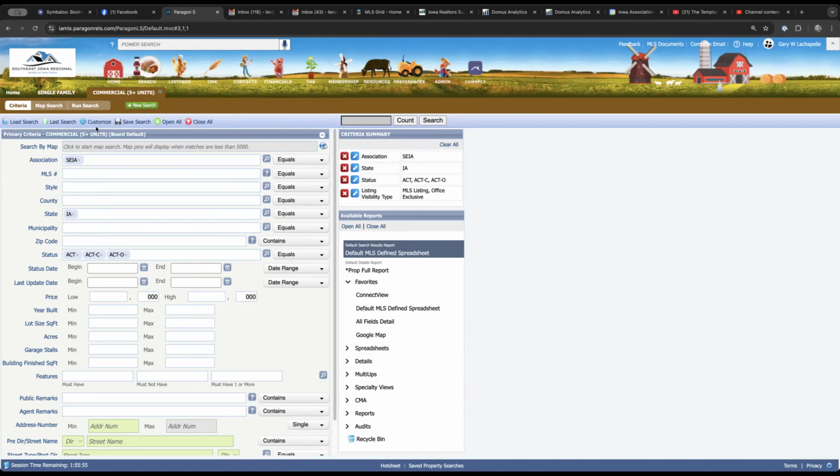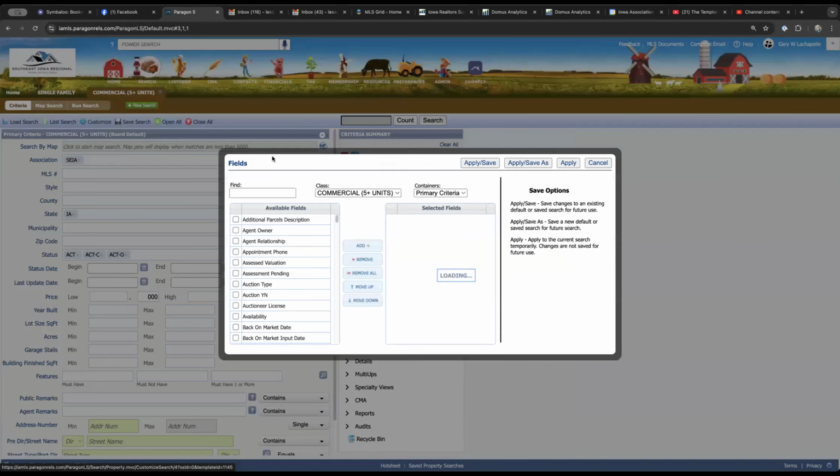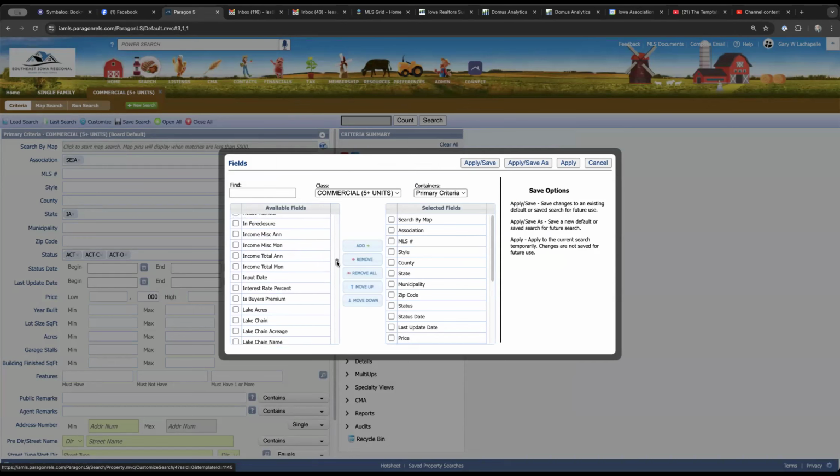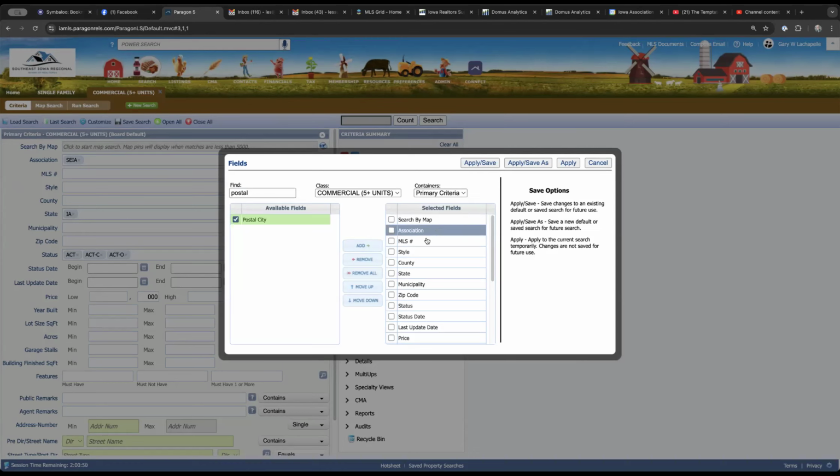You simply come up here to customize. You choose fields, which is going to open up this window here. And you can scroll down until you see Postal City in the list here, which can be a frustration, especially if you're working on a laptop. You can select Postal City, or if it's easier to find it, just start typing Postal, and you'll see it pops up. What you want to do is check that box, hit the Add button, which moves it over here to the selected fields, which is basically what you see here on this left-hand side.